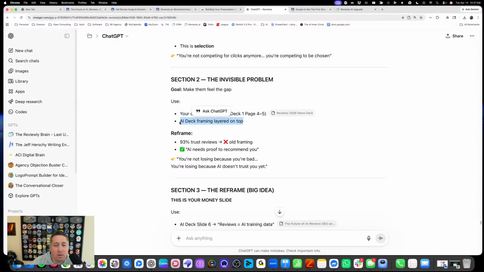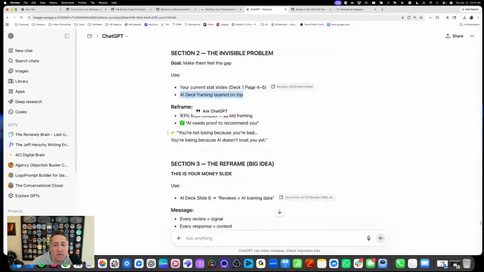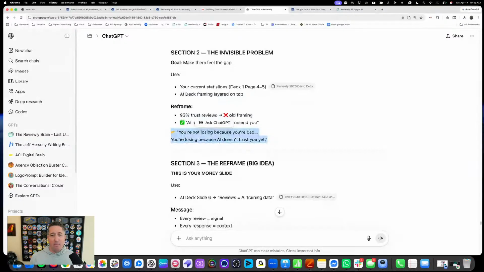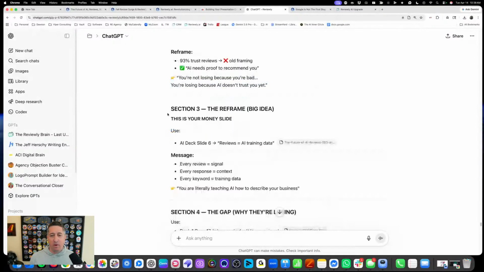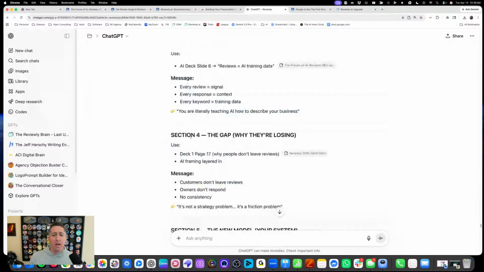Okay. You're not losing because you're bad. You're losing because AI doesn't trust you yet, which is great. The reframe, this is your money slide. Reviews equals AI training data. I love it. So this is great from here. The gap, why they're losing. Deck 1, page 17, why people don't leave reviews. I love it.